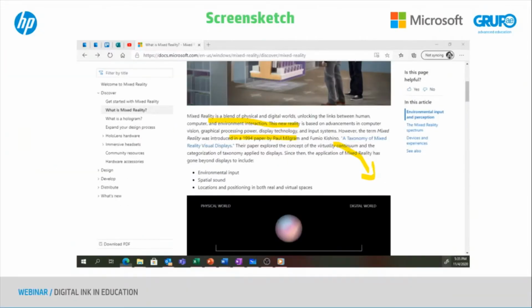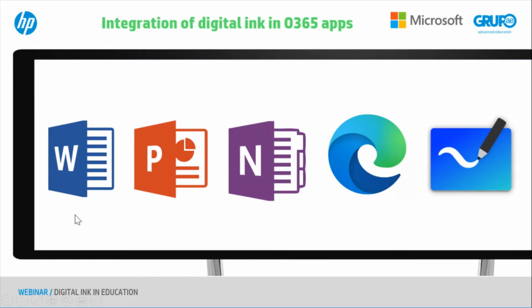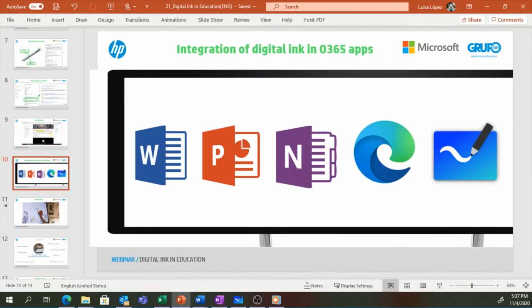Now I'm going to show you how digital ink is integrated into these Office 365 applications: Word, PowerPoint, OneNote, Edge, and Whiteboard. First, let's underline content in Word.